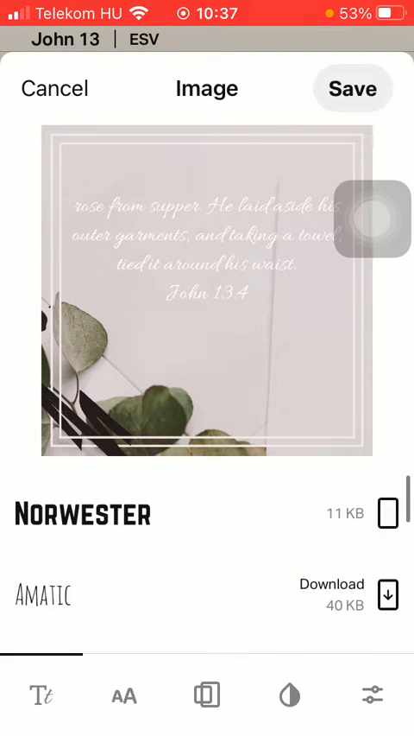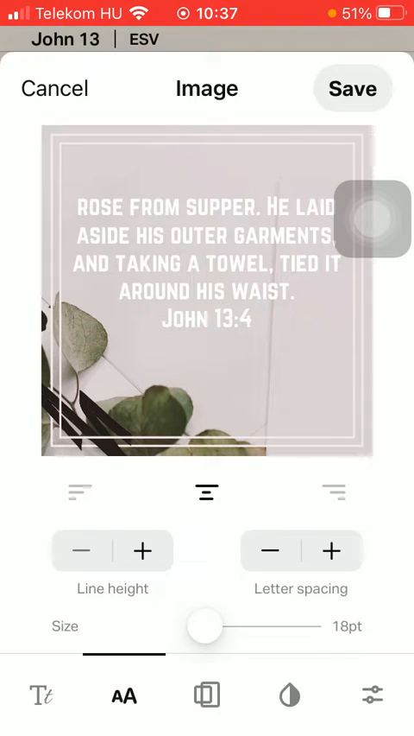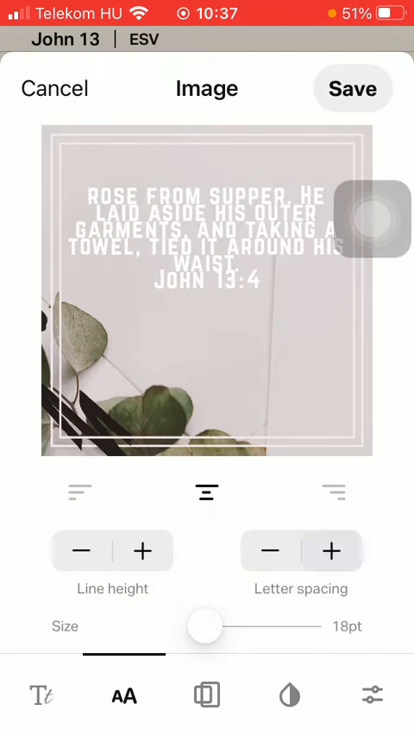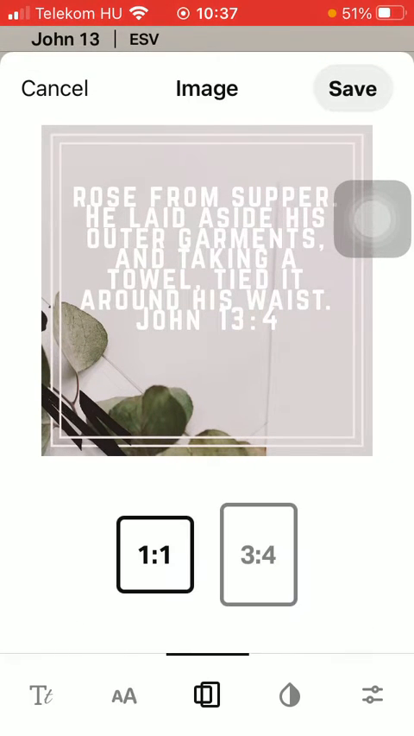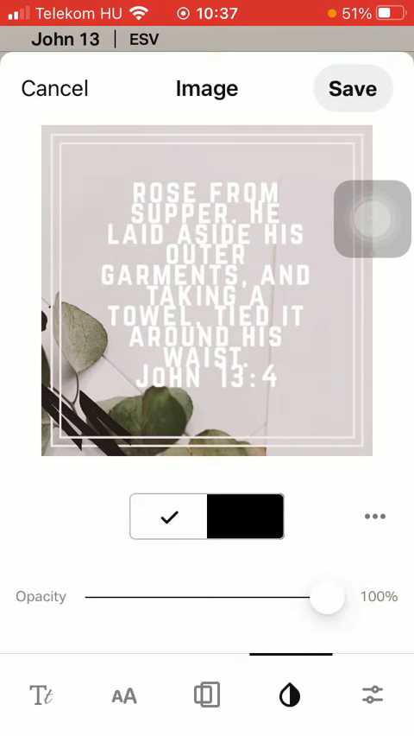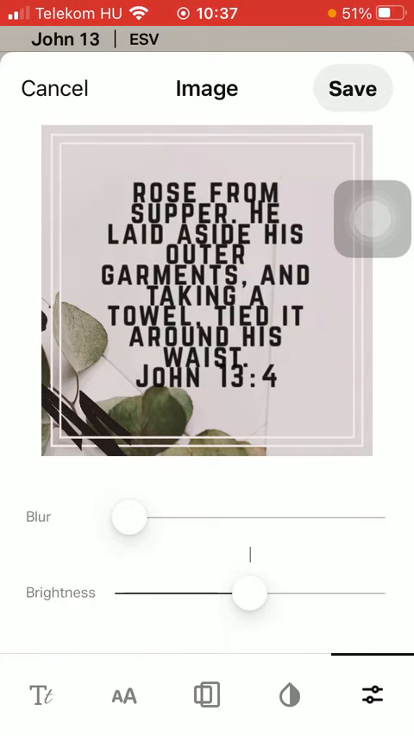After that, you should click on the save button at the top, but you can also set the line height, the letter spacing, the size. Then you can set the canvas. You can select the opacity and the color of the text, and you can make the background blurred, and you can set the brightness too.